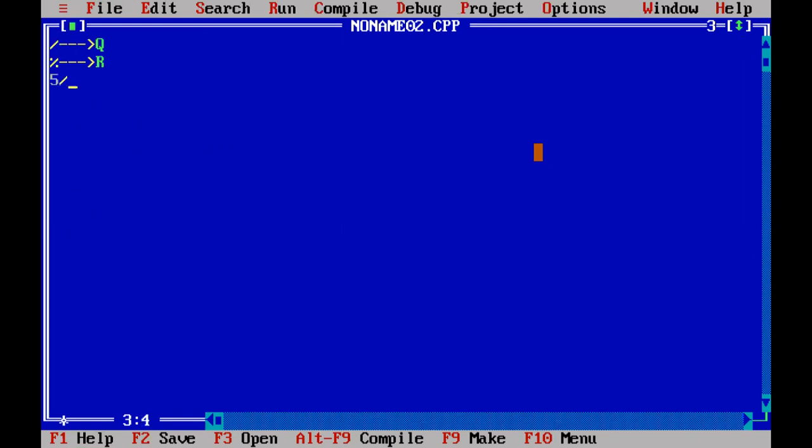Tell me. 5 divided by 2. What is the answer? What is the quotient? Two. 2 twos are 4. 2 is the quotient, right?